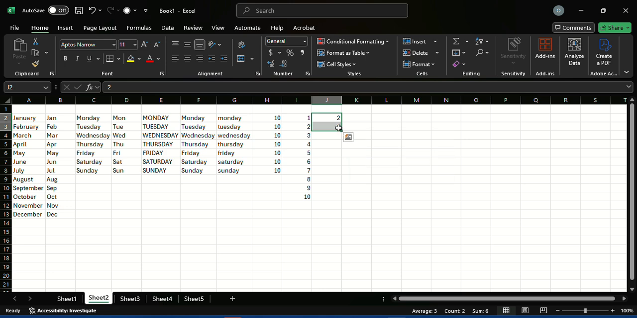So what happens in essence is Excel calculates the difference between the 2 values and uses that difference to populate the series. So 2, 4, 6, 8, 10, 12, 14, and so on and so forth, going down that way.